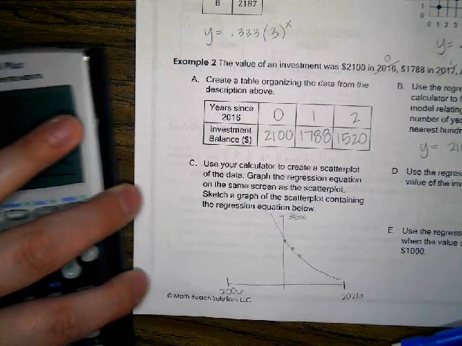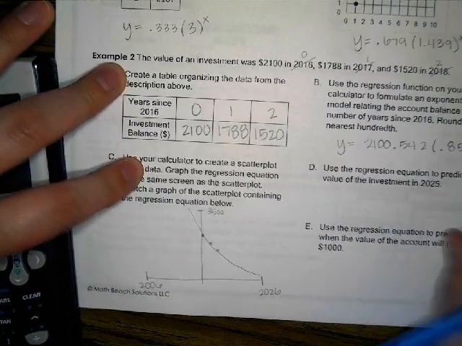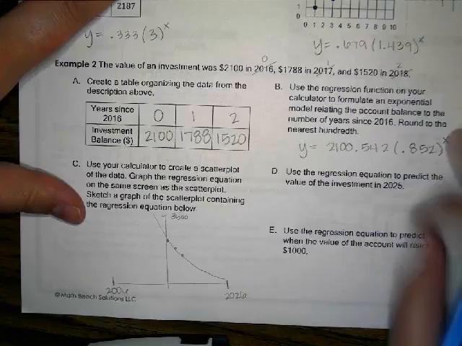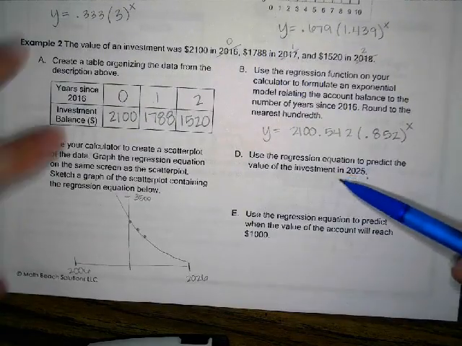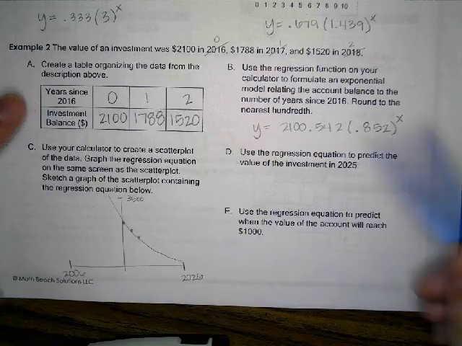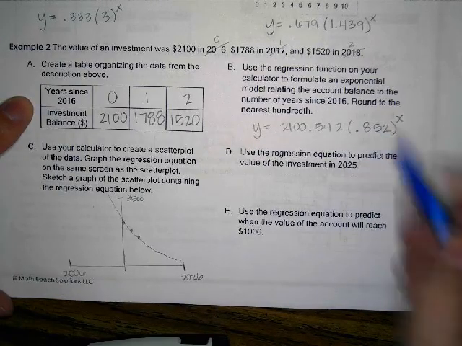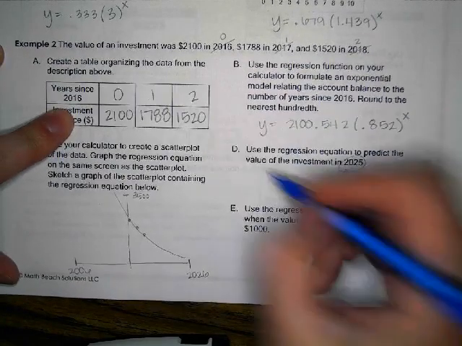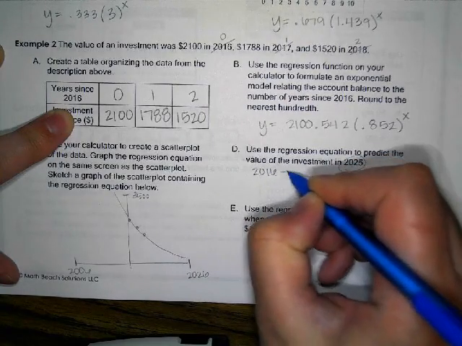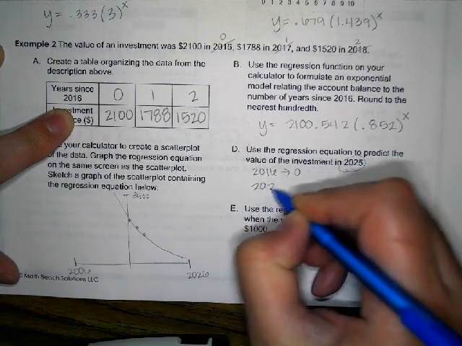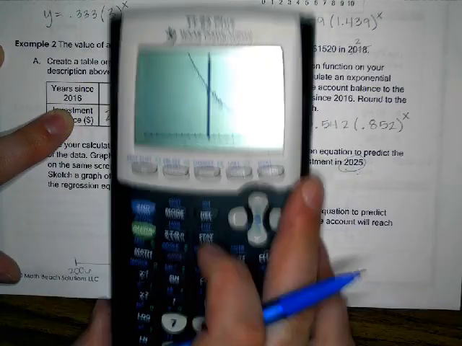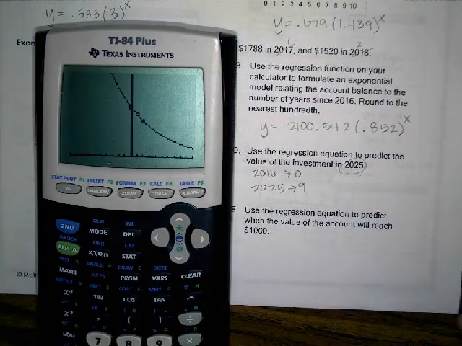All right, we've got 2 questions to answer. So we have to use our equation to predict the value in 2025. So 2025, we're actually not going to plug that number in, obviously. So if 2016 is 0, then 2025 is what number? 9. So we have to plug in x equals 9. So how do I do that? Second trace, number 1, and we're going to plug in 9.